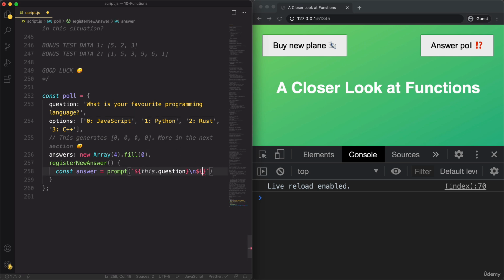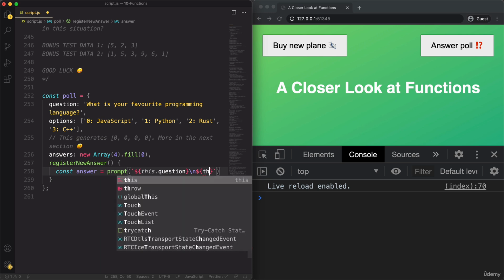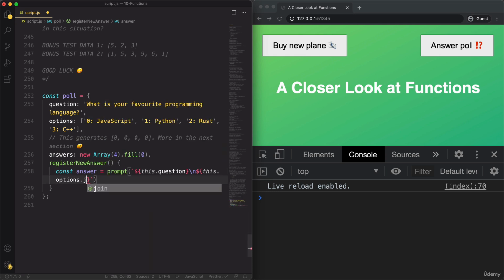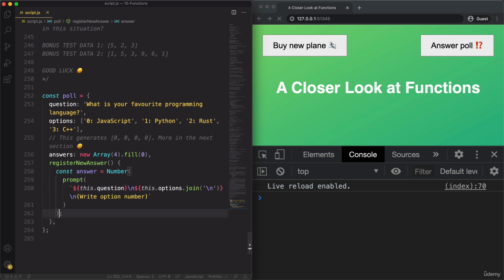So this one we learned about in the previous section. So I hope you remember this one. And so we take the options array here and join it. And we do join it again by the new line character. Okay. And then finally another new line. And then this part. All right. Oh, and then we, of course, also need to convert this result to a number. All right. So this looks good.